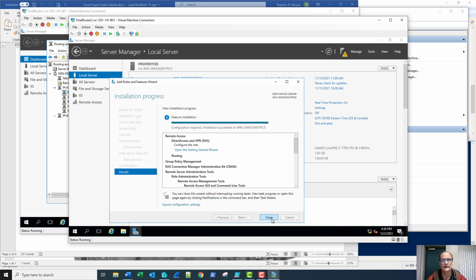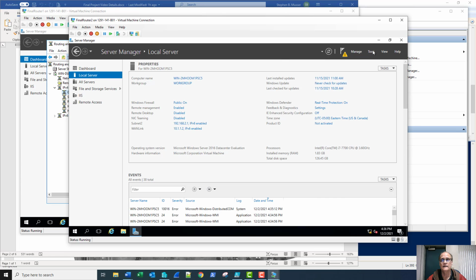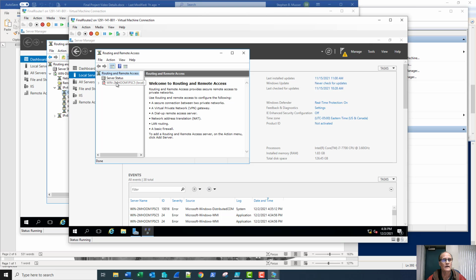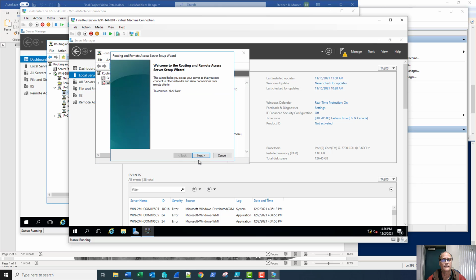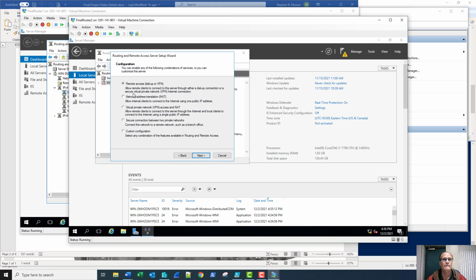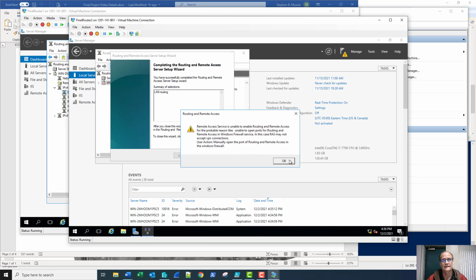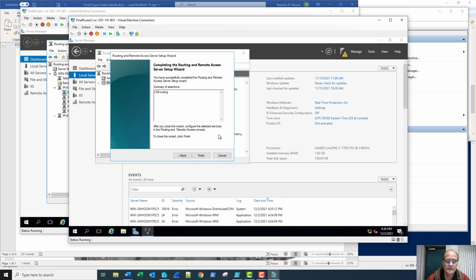We're done. I'm going to click close and tools, routing and remote access. I'm going to right click, configure. Next. This needs to do LAN routing. So I'm going to do custom LAN routing. Next. Finish. Same warning. Don't worry about it. Setting things up for us. It's doing the job. We're ready to start the service. We'll let that get started.